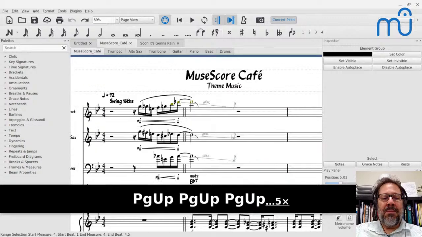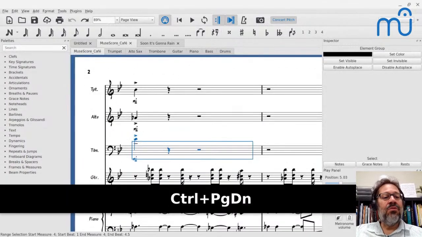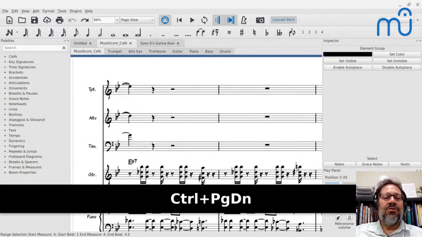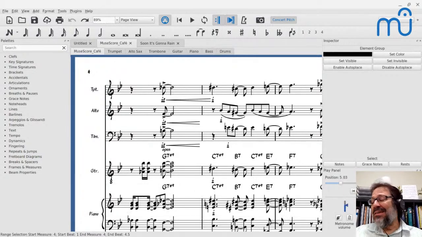Let me get back to the beginning with page up. Control page down moves directly to the next page. Control page down, there's page 3, there's page 4, and so on. That is, I think, a relatively new thing also. Maybe around 3.4 or 3.5 that was changed.